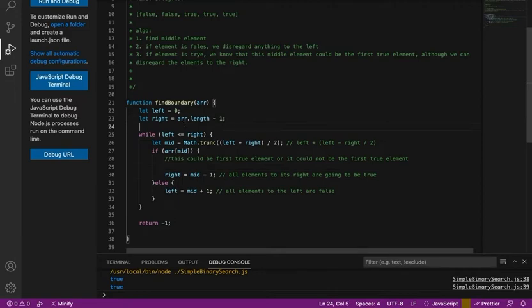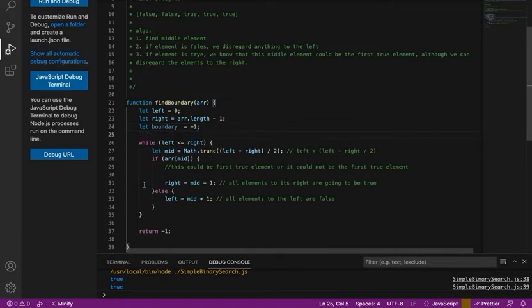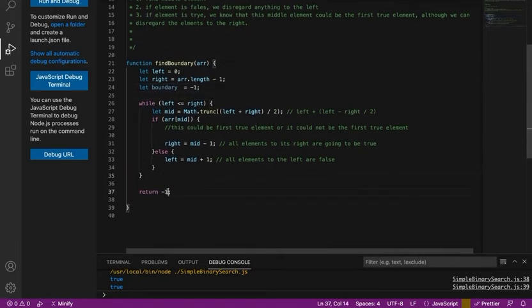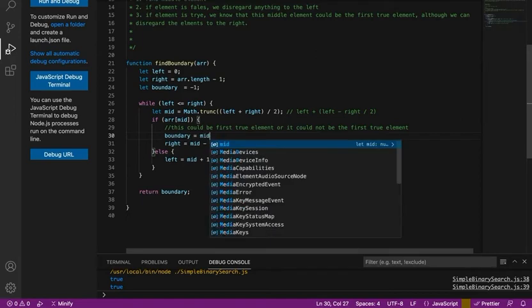well, an additional variable. Let's set our boundary to -1, and we'll use this to represent the index of the first true element. By default, we're going to return boundary. However, when we know that our middle element is true, anything to the left of it could also be true. So by default, we set boundary equal to mid, which is the index.